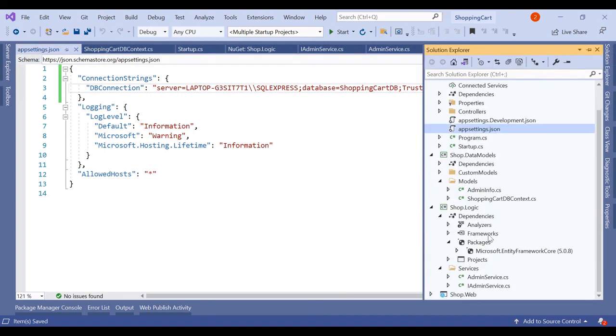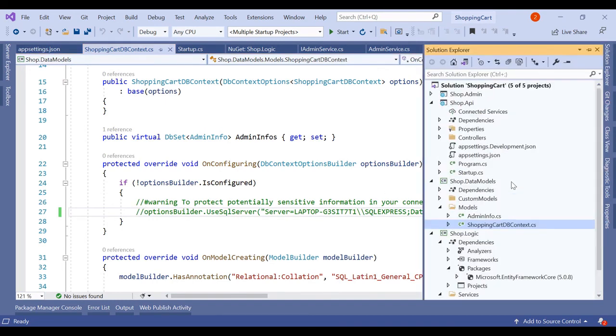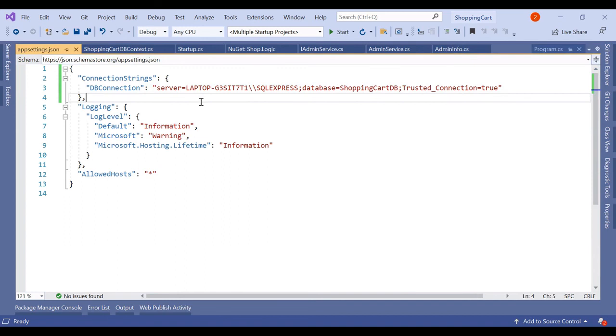So what we have done is, in the ShoppingCartDbContext, we have commented the hard coded connection string and simply moved it here in the appsettings.json. Let's run it. Hopefully it should run.